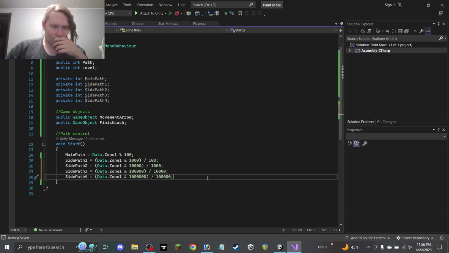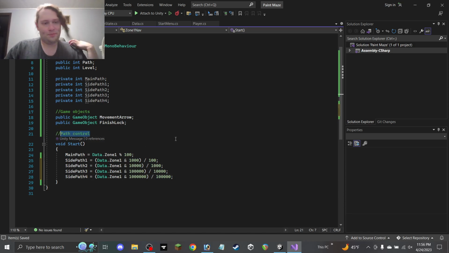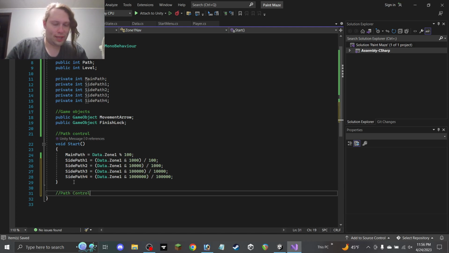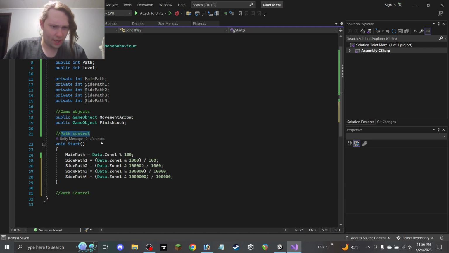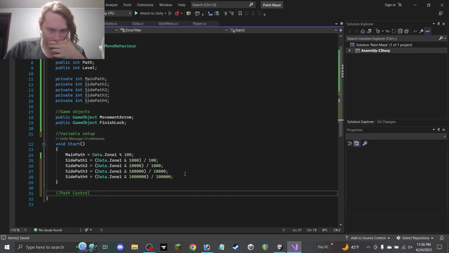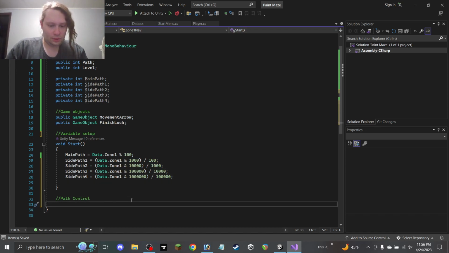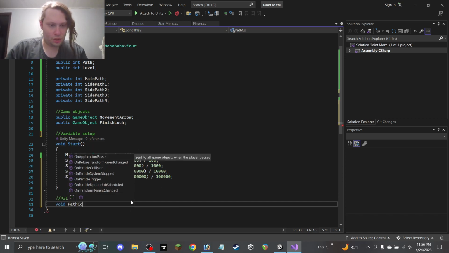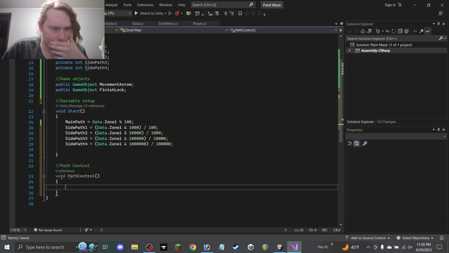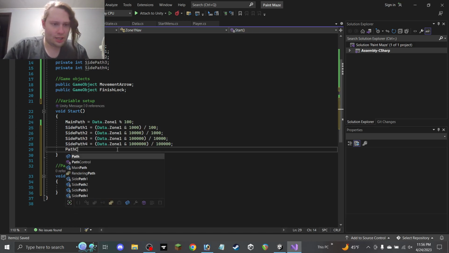I guess the real question is, do I want that here or do I want this somewhere else? I guess I could do, well, path control down here and call this variable setup. And what I can do is void path control. I remember how to do that. Yeah. And then I just did this, right?